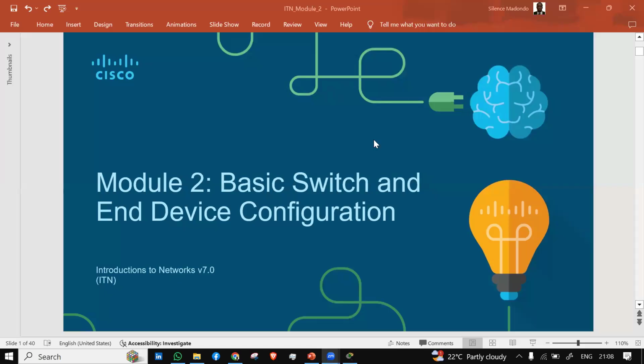Okay, hello everyone. This is session number 2, module 2, basic switch and end device configuration. In the first session, we introduced basically what a network is, the components that make up a network, the types of topologies that we have, and most importantly, we discussed what makes up a reliable network: fault tolerance, scalability, quality of service, and network security. All right, today we'll focus on the basics of the device that we use, which is the switch.